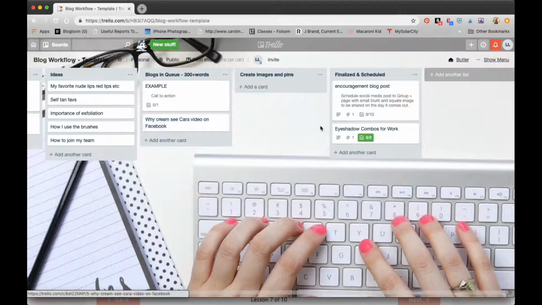From there, I created categories for some of the bigger things that I need to do with my blog post. So for me, that's creating images and pins.